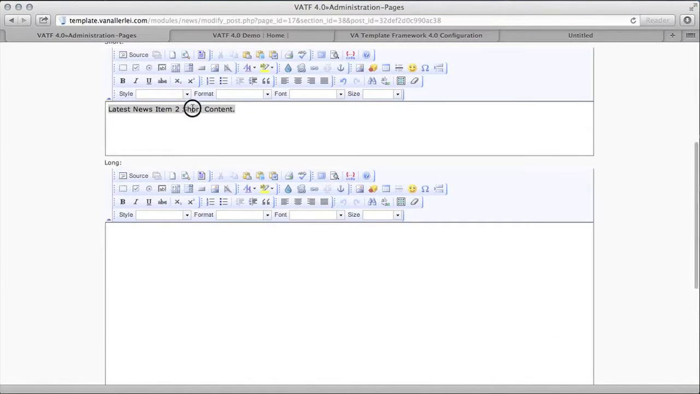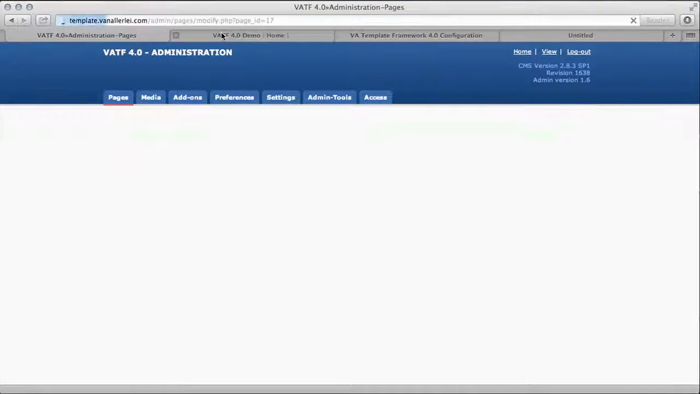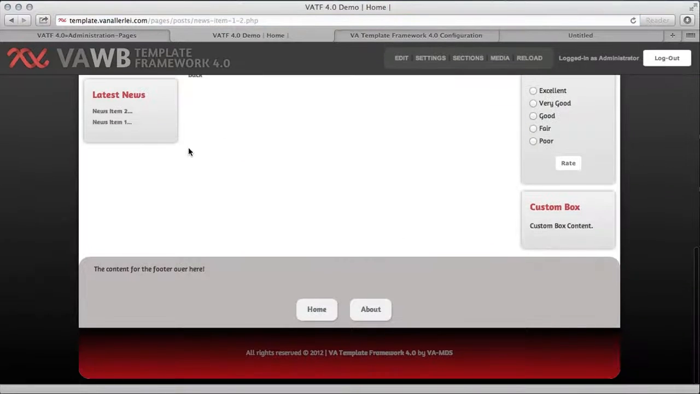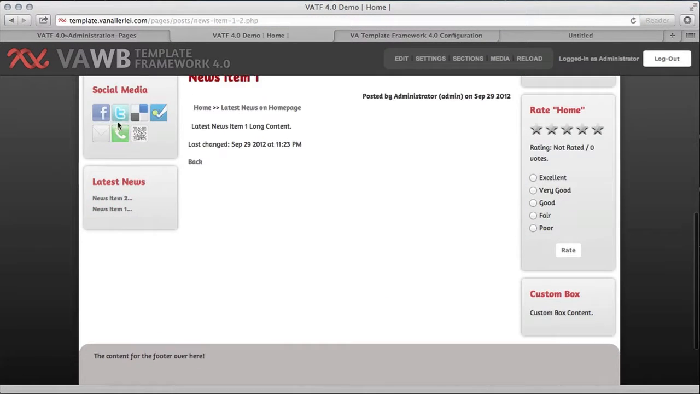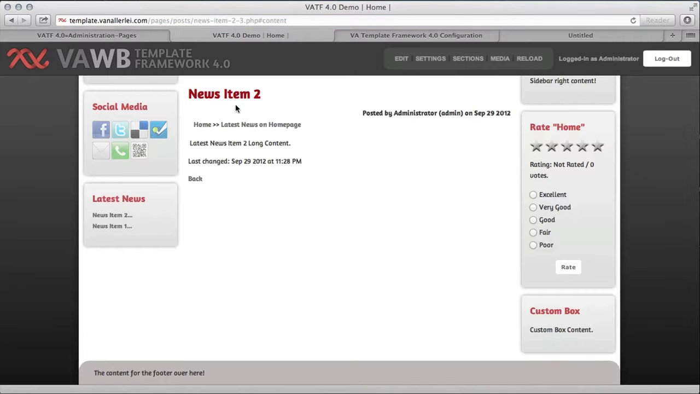And we also put it in the second box for the long content, and we call this the long content. And now save the page again. If we now reload, we'll notice the two latest news items are showing up in the latest news box. And when you click on it, you will go directly to the news item.